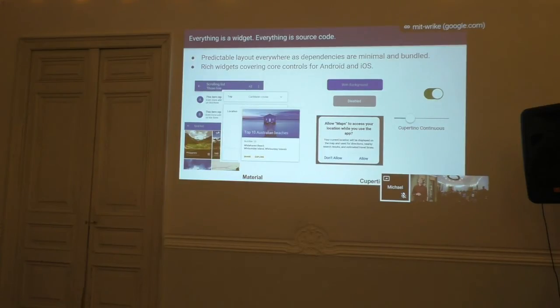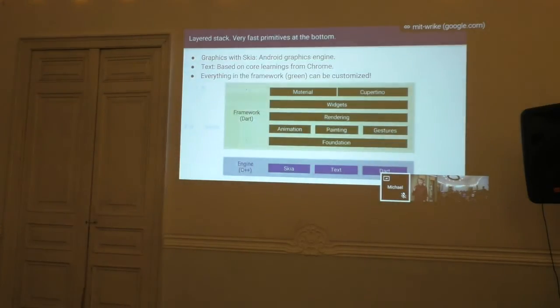That may also sound a little bit scary, and you may be worrying now about performance. We spent a lot of time on this problem. At the bottom, we have a super performant engine written in C++. We've reused years of investments here, so we're using Skia to do graphics rendering based on learnings from Android. We're using text rendering based on learnings from Chrome. And we're using Dart that we've built for the past more than half a decade. So that's all in C++. Everything in green is written in Dart.